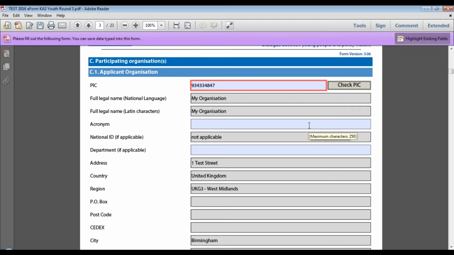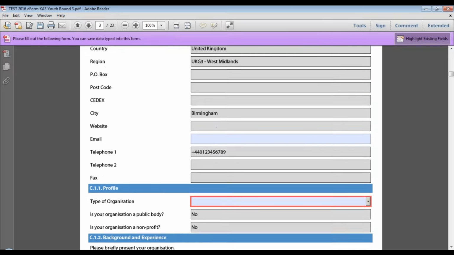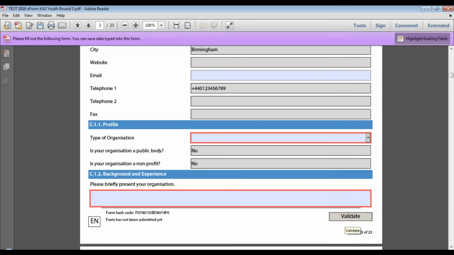Each page of the application has a validate button, which you will see at the bottom of each page, as I'll show you now. So you can check information as you go along by clicking the validate button. So I'll just select that now just so you can see.